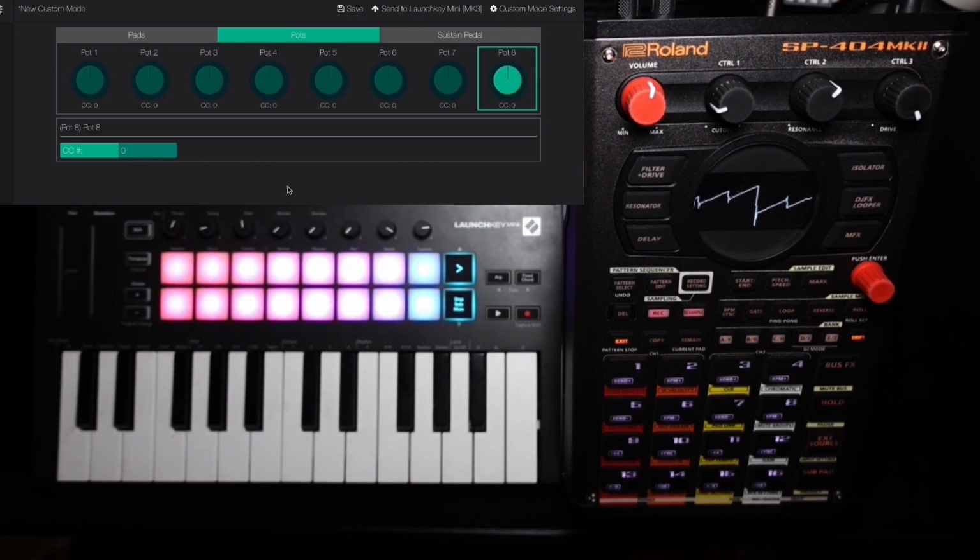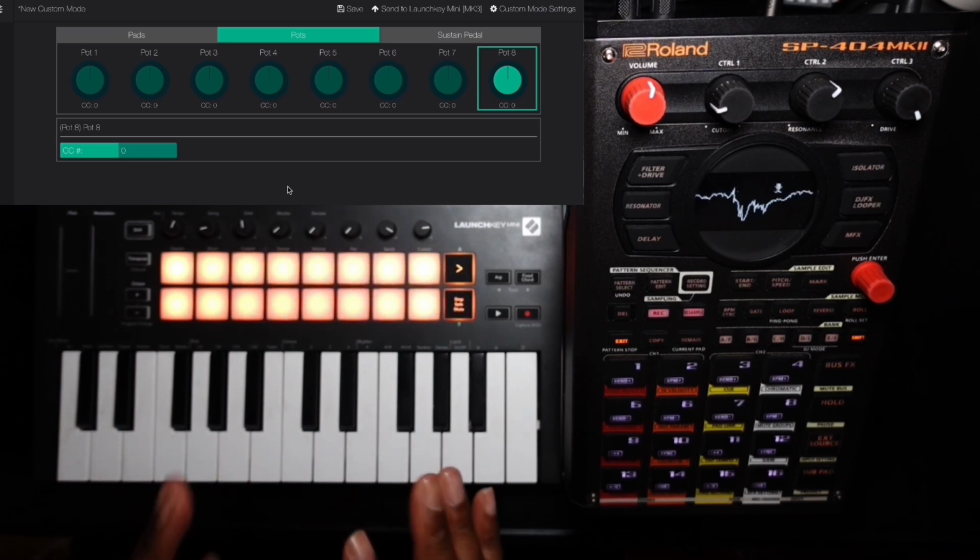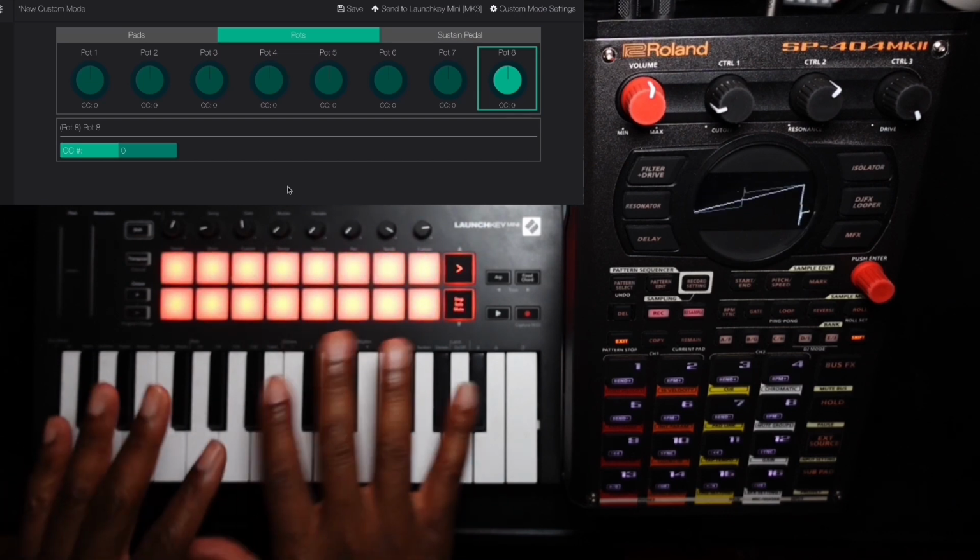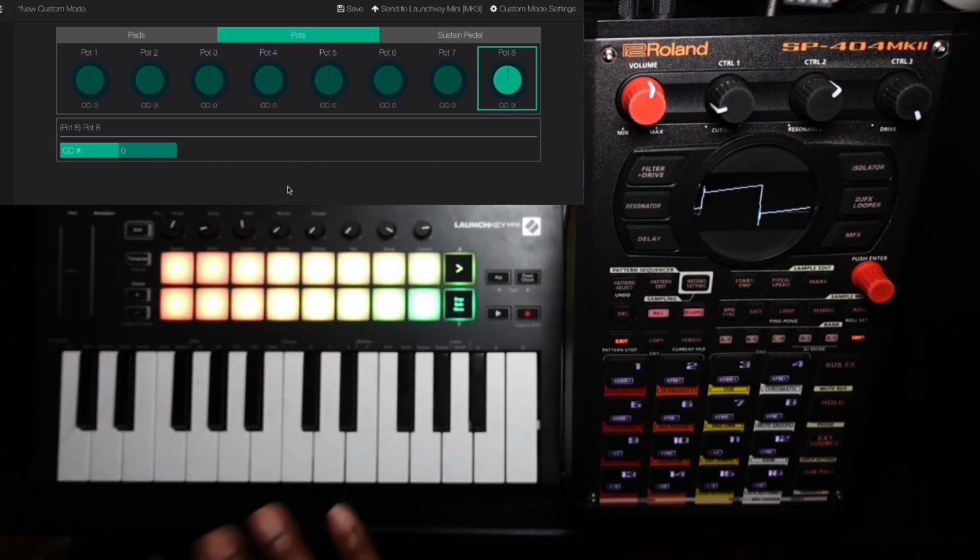I like this keyboard because it's tiny. It's automatically mapped to Ableton. So this MIDI controller works for me, but whatever works for you is fine by me.